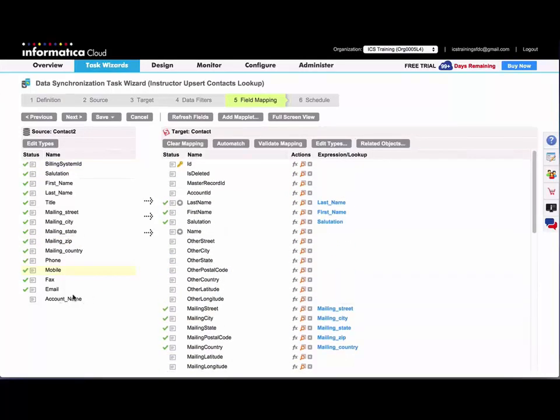All right, so now I'm going to use this account name field to do a lookup on my account ID column on my target. So I'm going to use a lookup rather than the related objects feature, which we used in an earlier module where we had two related source objects.